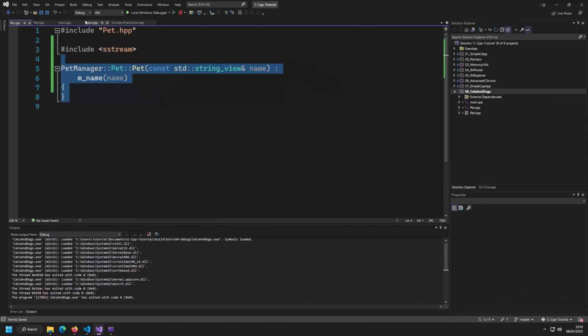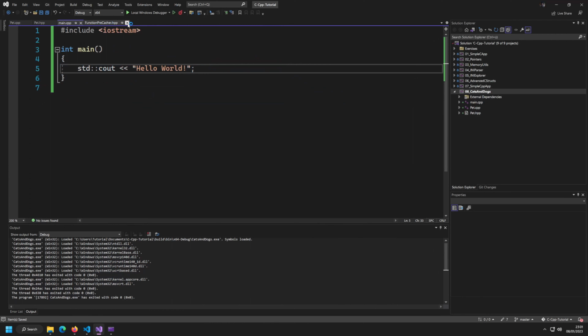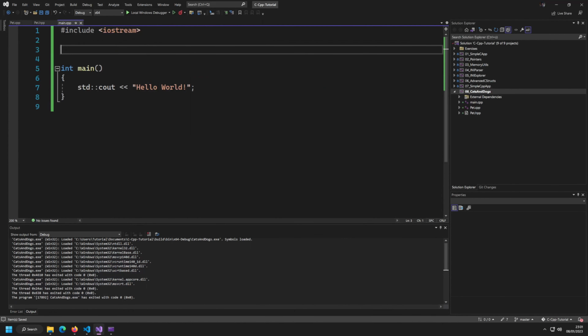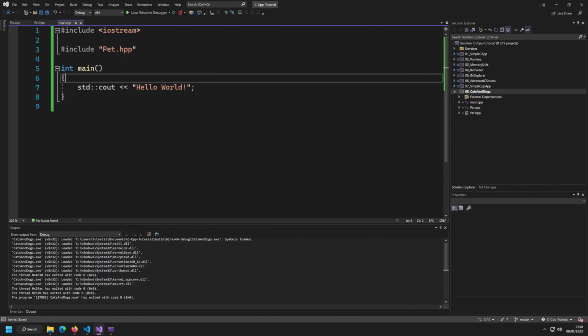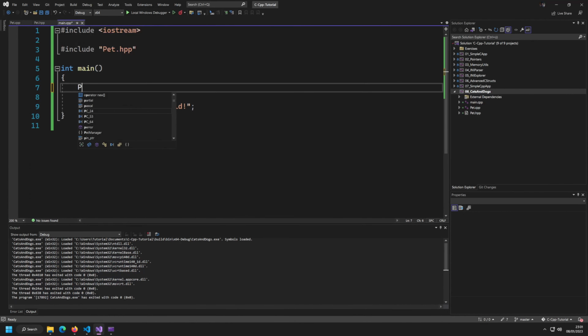All right, so this creates ourselves a pet. So let's actually try this out. First of all, we're going to close all the other gunk that we don't need, and then we're going to quickly include our little friend Pet. And what I want to do now is create a pet.